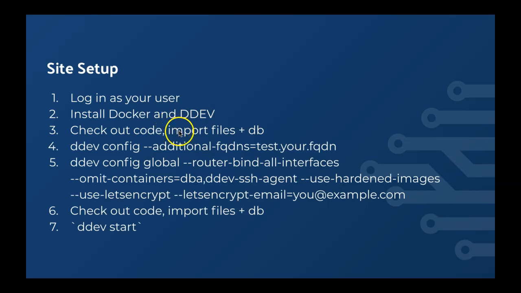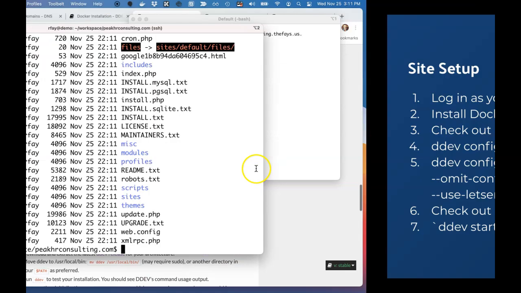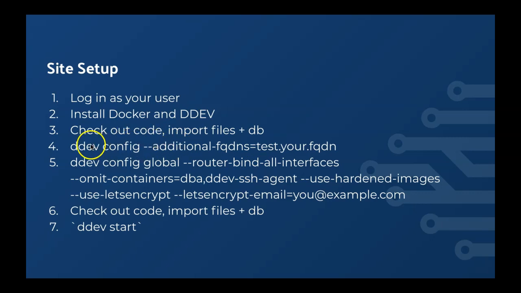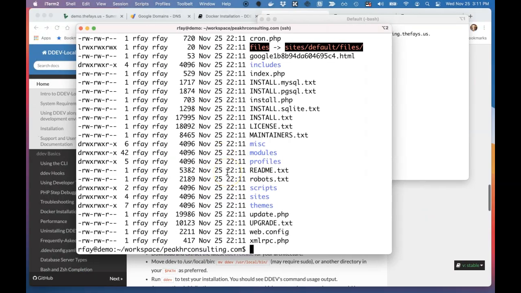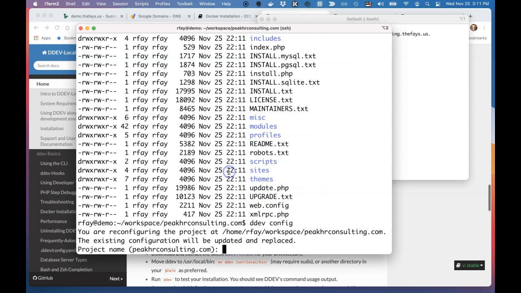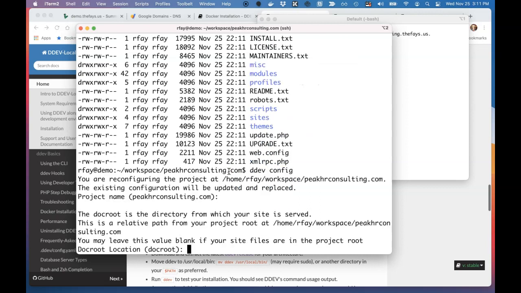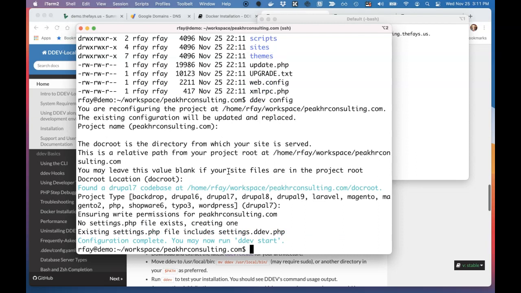We're going to import the files in DB. I guess we need to configure it before we can do that. So let's do the configure. We'll just do it with the additional FQDNs to start with. No, we won't. We'll just do it DDEV config. It automatically figures out the project name, the doc root, the project type, and now I can do a DDEV start.